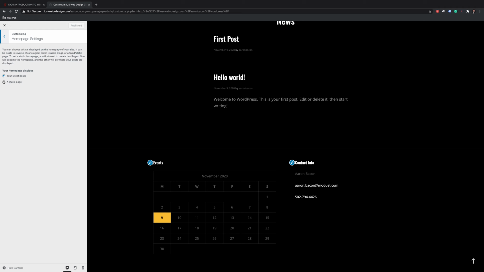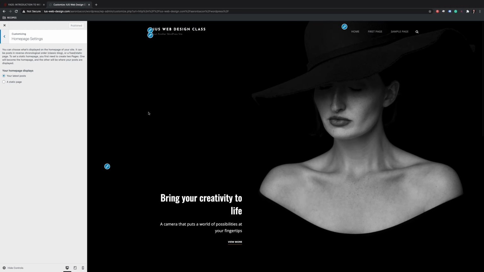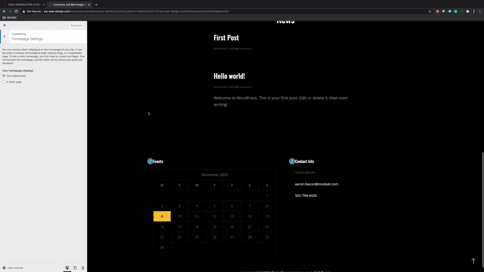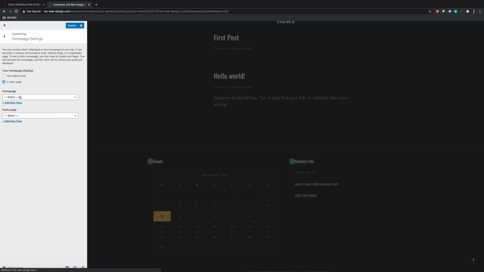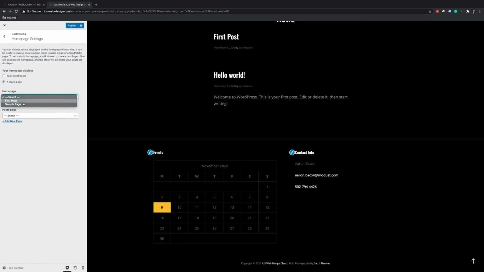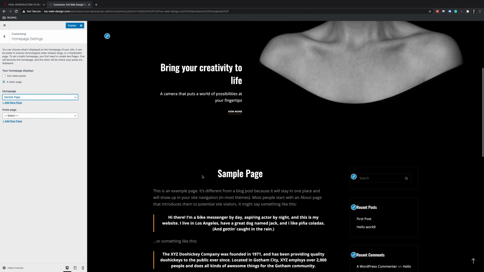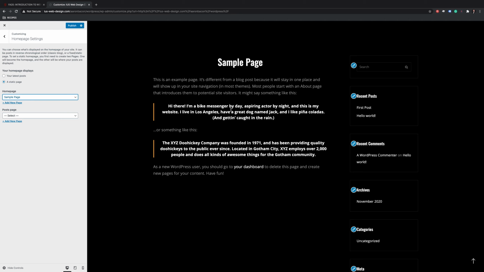Homepage settings. This allows you to pick a page or a list of posts that comes into your homepage. So what I'm going to do is I'm just going to pick a sample page that comes in here, and it brings in our sample content.